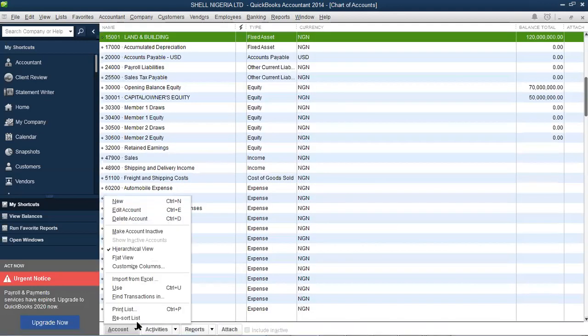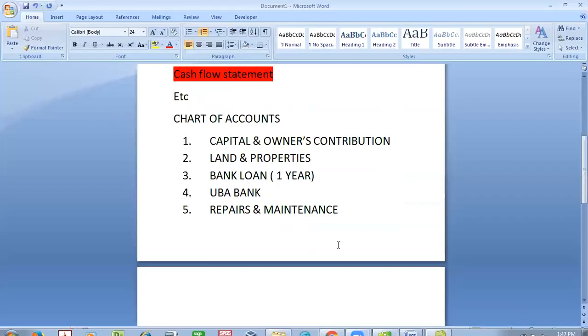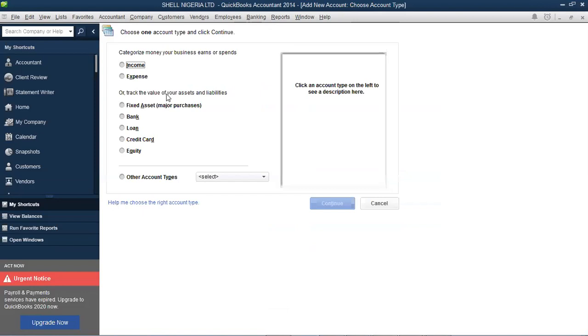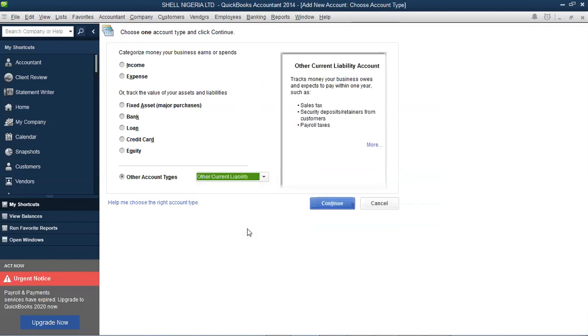Once again, we'll create the next one, new. Bank loan for a year. We'll look for liability. It's not on this list, so I'll go to other types and select other current liabilities. I thought you first of all open a bank account before creating a bank loan. No, this is a loan. This is a liability.